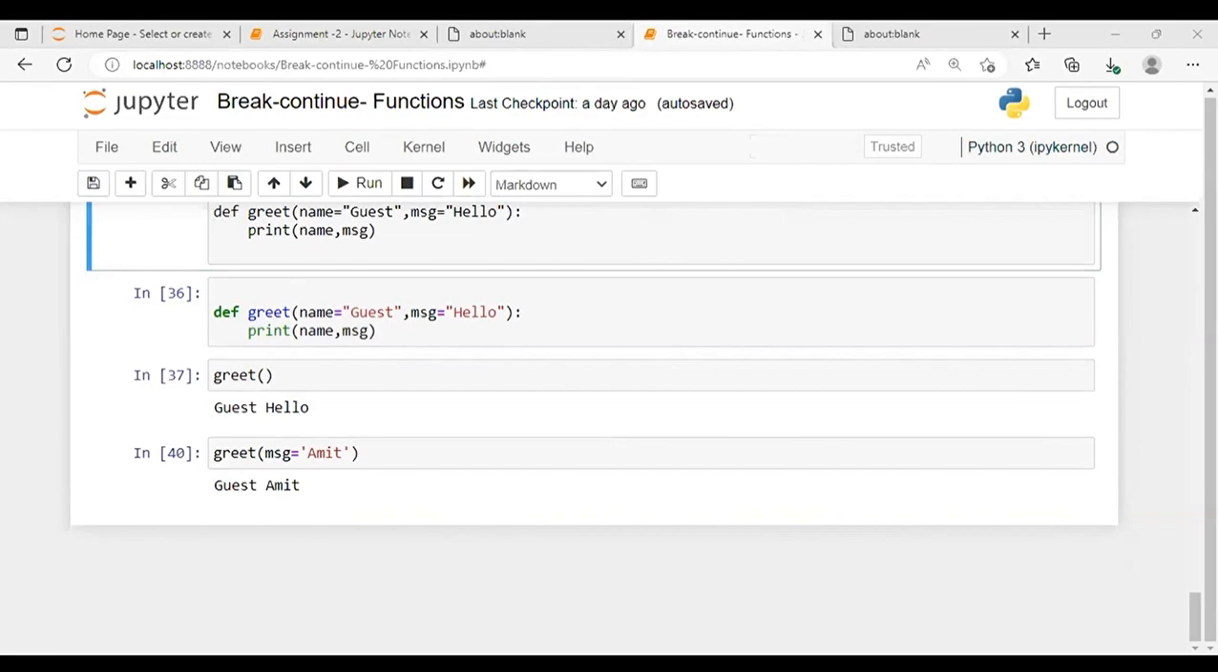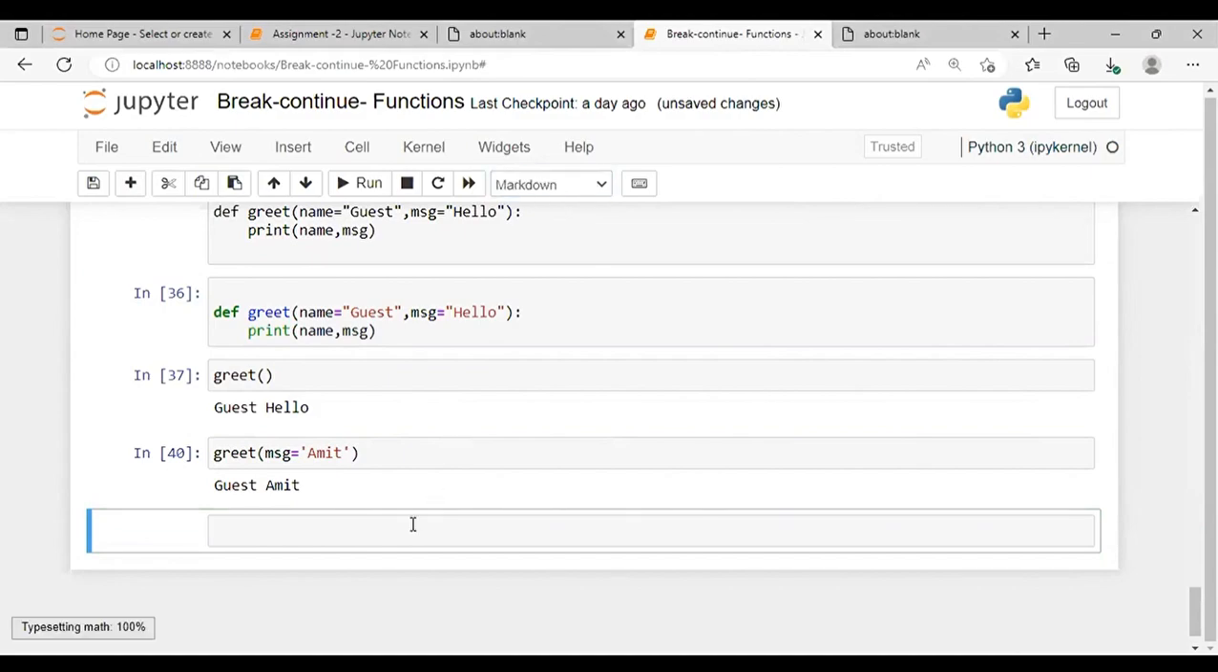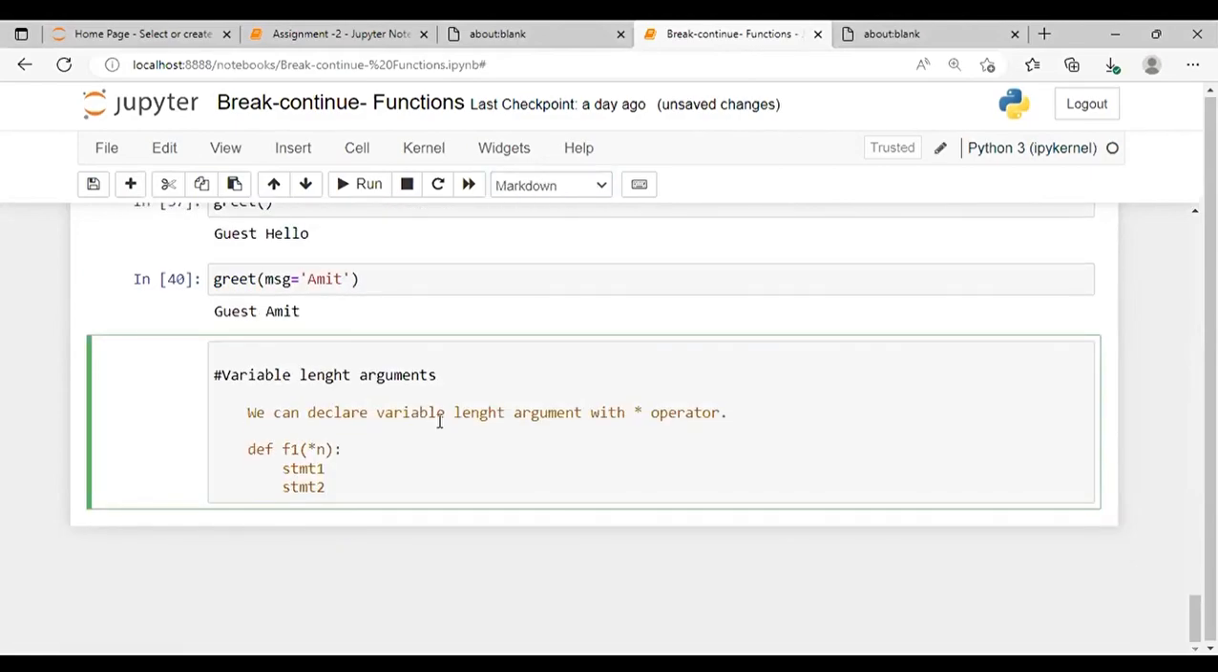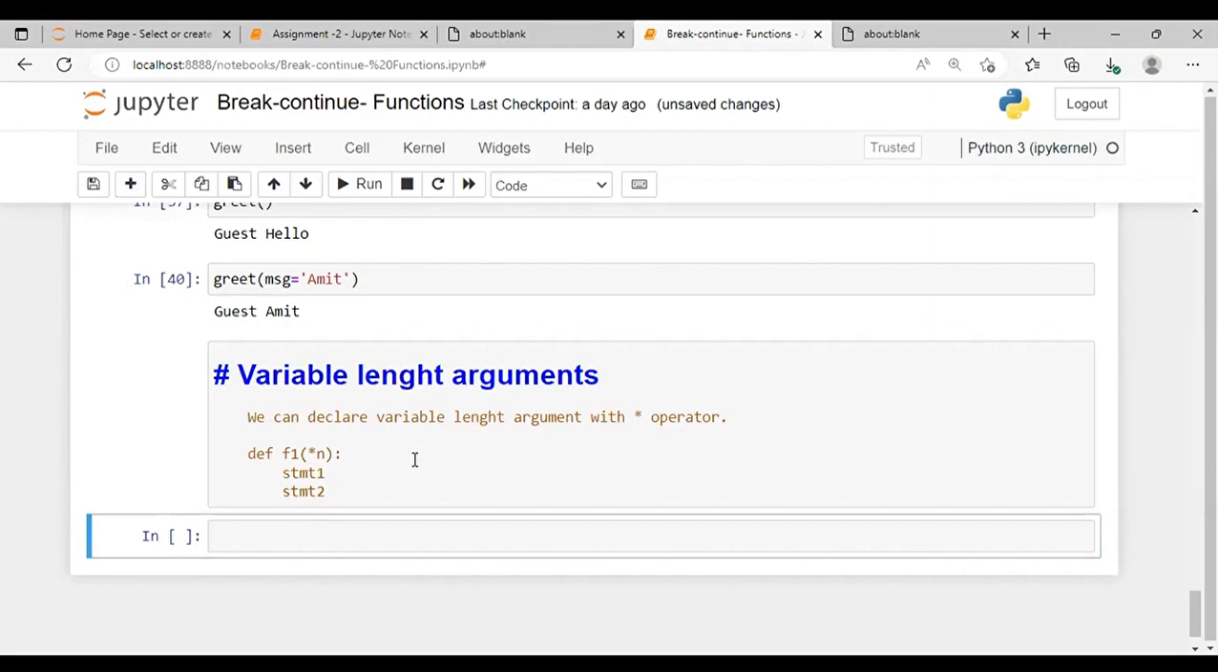Okay, so let me tell you the next parameter type, that is variable length argument. Very simple it is. Variable length argument means any number of variables we can pass to the function.